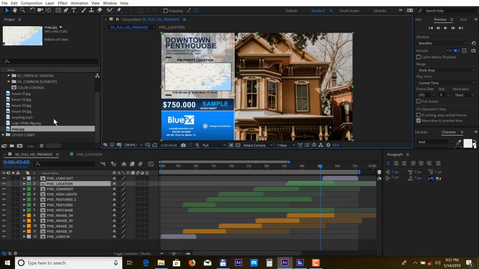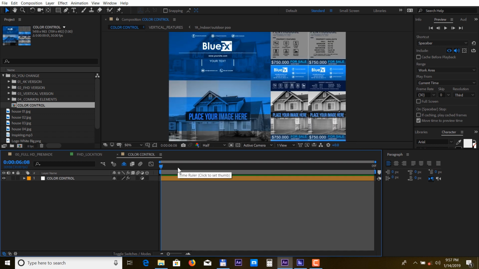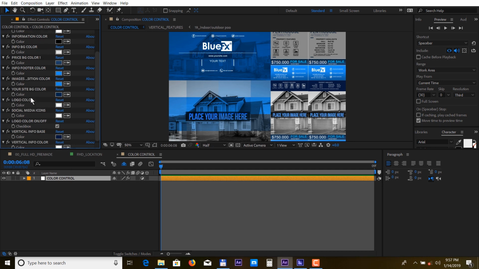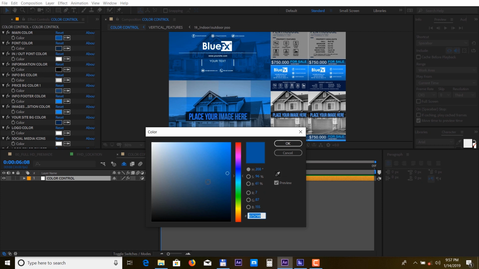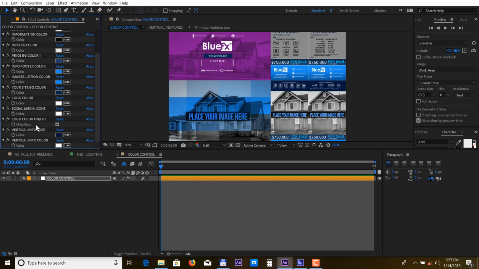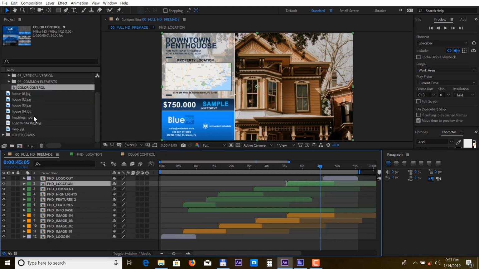Next, let's open up the color control. Select the layer and click on the Effect Controls panel. If you can't see the Effect Controls panel, press F3 to bring it up. Click on any color to change it. And you can also turn off the logo fill by checking this checkbox. And finally, to add the audio file, simply drag it into the main composition.